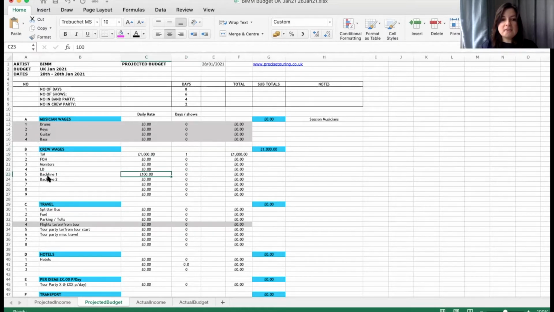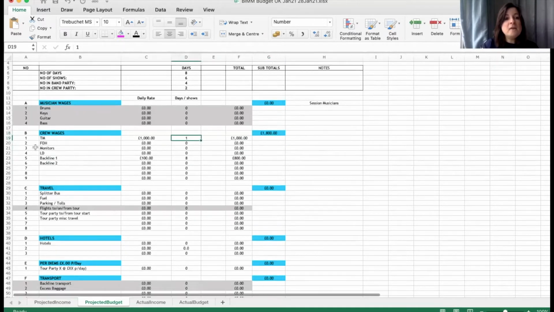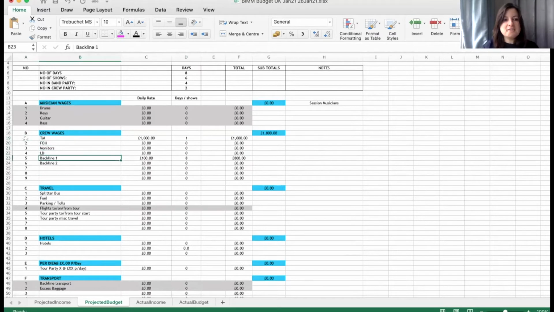So their rate is 100, and 8 will go in here because that's the number of days. So this multiplies and gives you the total of that row, and this here gives you the total of that section. So you can easily look up and see that crew wages for the tour is going to be £1,800. I've set this up as just the standard crew for, say, an academy level tour of about 2,000 capacity, but you can always update things if you wish.